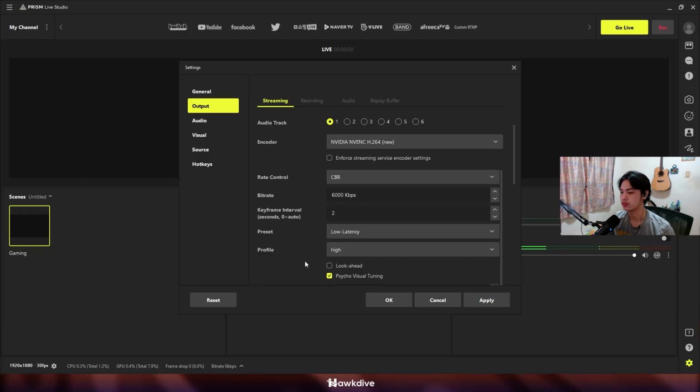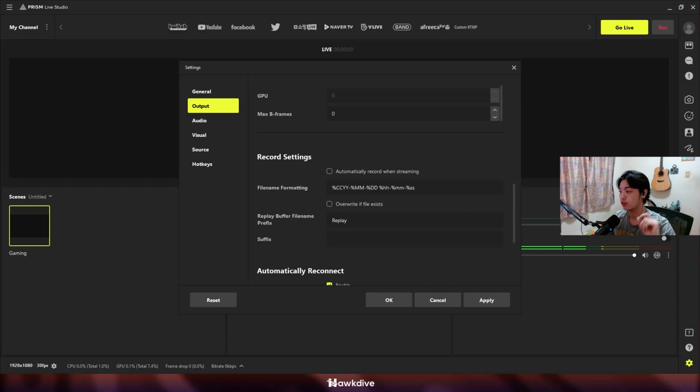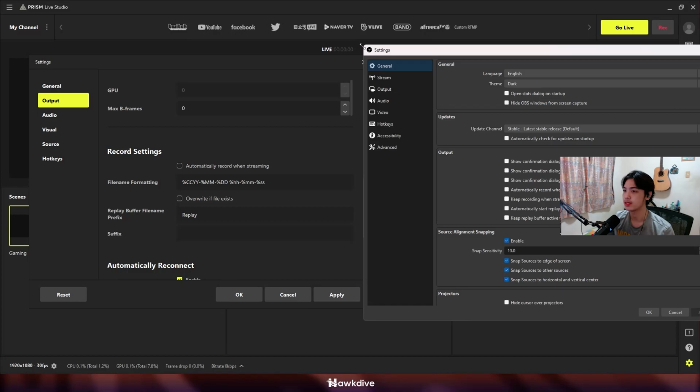And cool. Now we also have the record settings right here. I've just got to scroll down. Looks really similar to OBS. Let me show you OBS right here. Let me side by side this. This is OBS to the right.